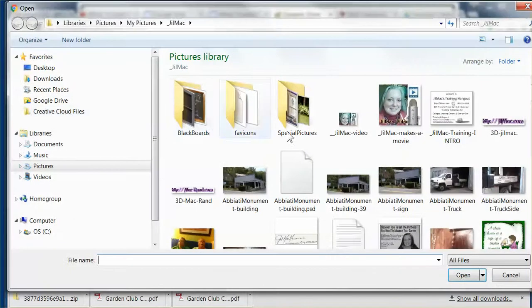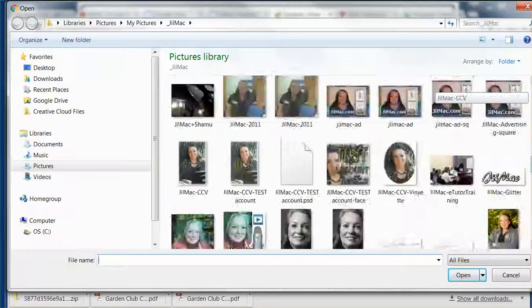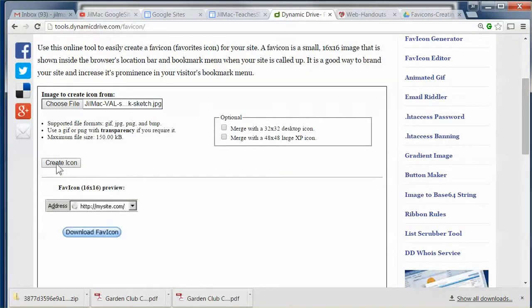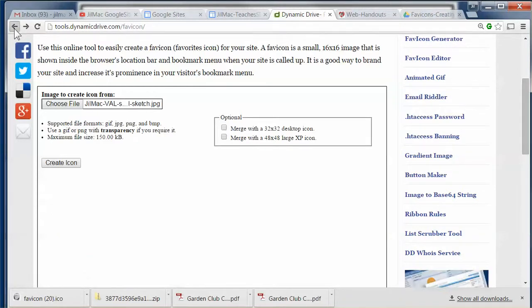Suppose I want to choose a different file and I want that darker image. Here's a darker sketch. And now I want to create that favicon again. When I do, it shows me a darker little face. And I could download that favicon. Now notice when it downloads it, because I've been testing and doing favicons for years, in my download file, there happens to be 20 of them. So this particular one is going to be favicon 20. When I upload it, I'm going to have to rename it to just favicon.ico. And I'll show you that. So you have lots of different ways to create favicons.